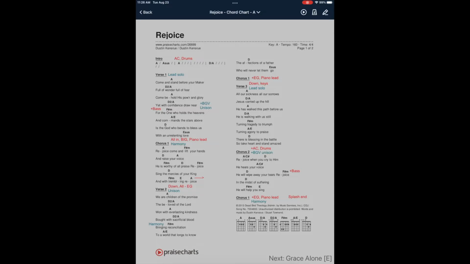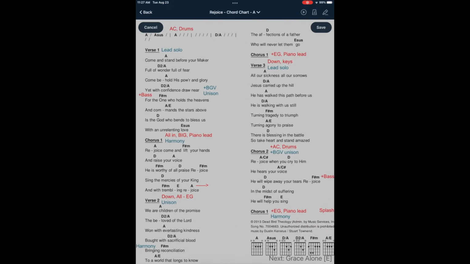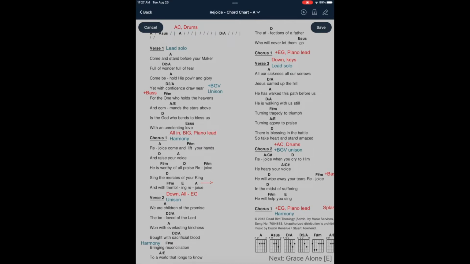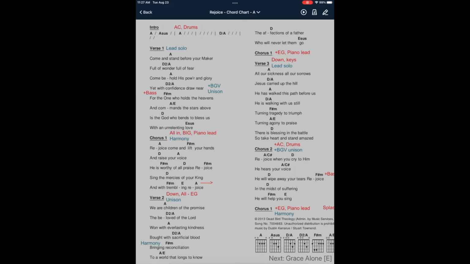Now, when you're setting up your music here, another handy feature is that if you use 2 fingers and pinch to zoom, you can zoom in on the chord chart and make it a lot bigger so that you can see things a little better. And then if you hit save up in the corner, it'll save that zoom level so that if you jump to the next song and then jump back, it's still zoomed in to where you had it.